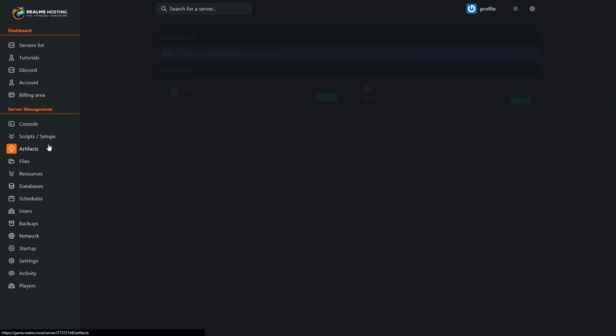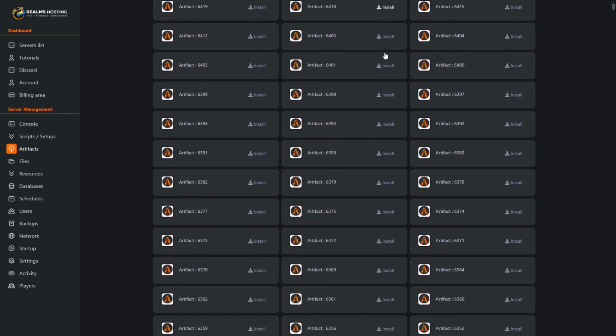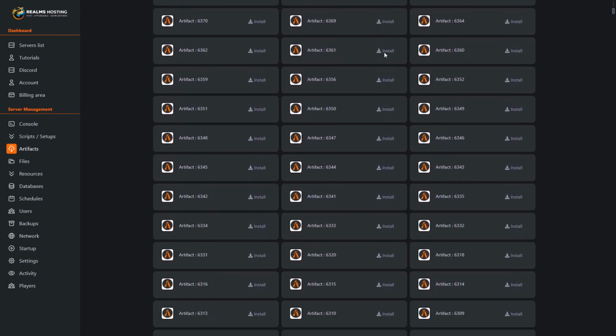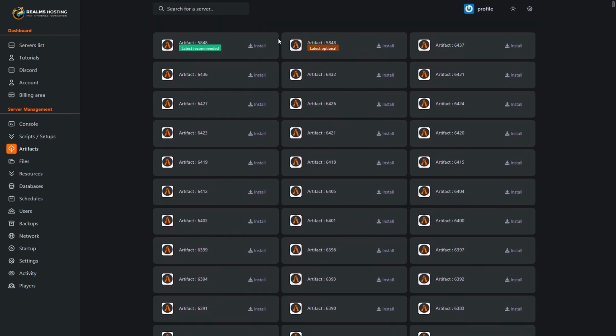We're going to go down to the Artifacts tab next. This is where you're going to install the artifacts. This is pretty much the FiveM updates. So if your server says something like artifact version outdated, make sure you go to the top and install the latest recommended. You could do the latest optional, but sometimes it's different from the latest recommended because it has crashes or something and it's not working. So I would usually make sure that you install the latest recommended.